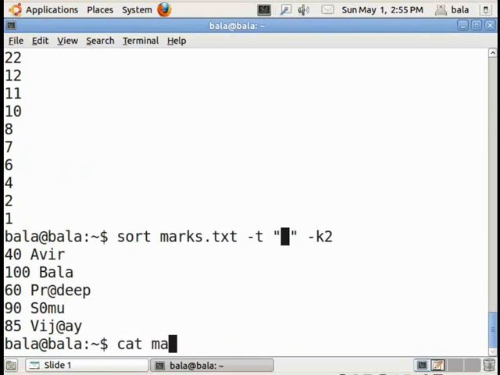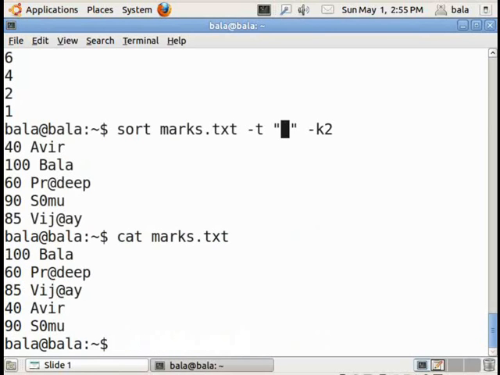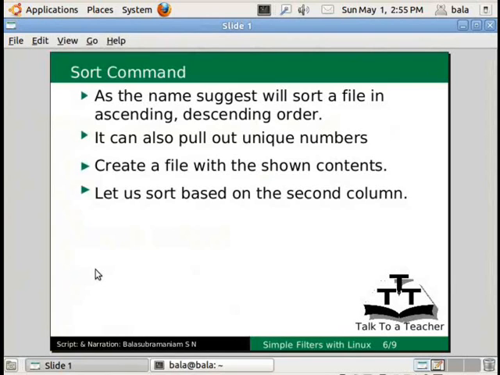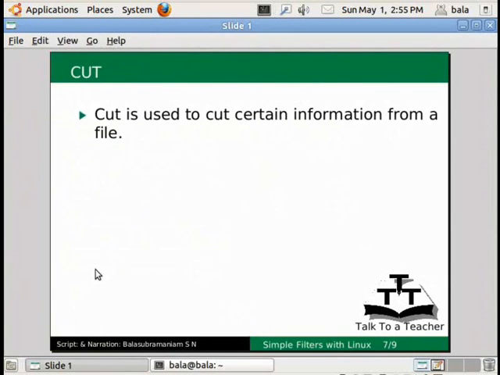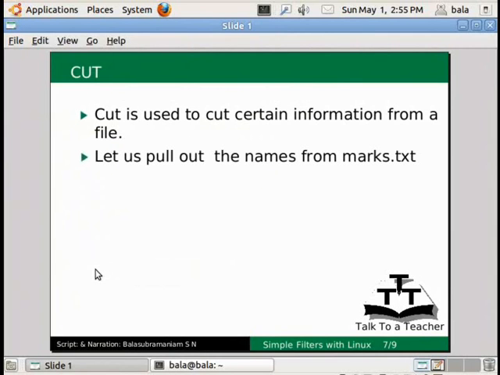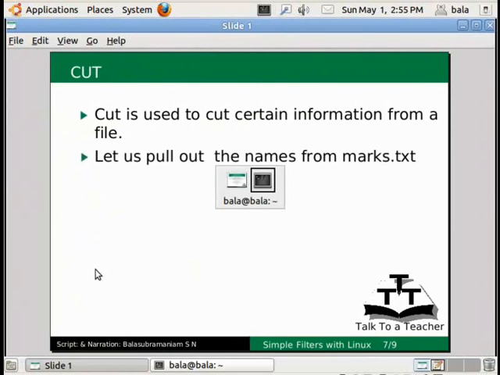Cat marks.txt. This is the original file. If you see, Avir is moved above and Bala came below when we sorted based on the second column alone. Cut command is used to cut just certain information from a file. Let us pull out names from marks.txt.